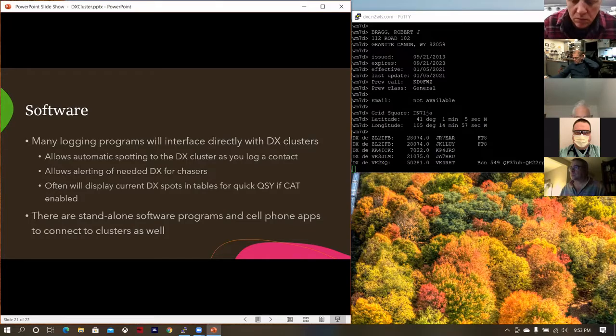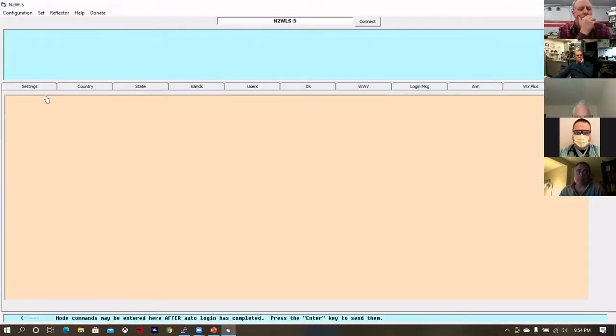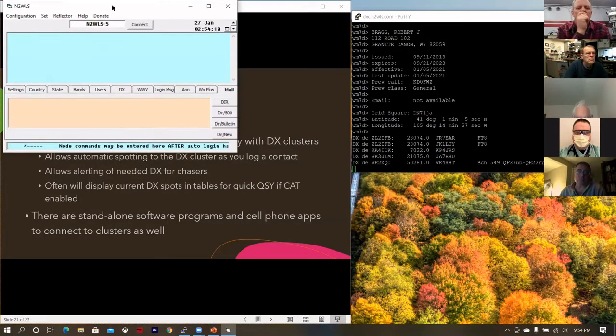In addition to the logging programs, there are a handful of standalone programs out there. There's cell phone apps that connect into the clusters. I can show you one here. So this is CC User here. And actually, shrink this down a little bit.